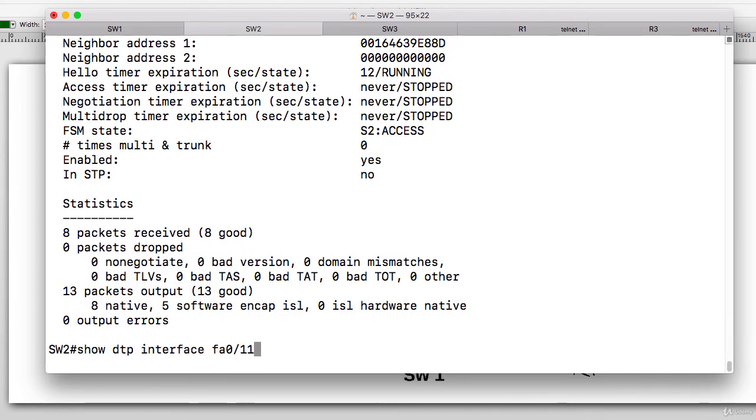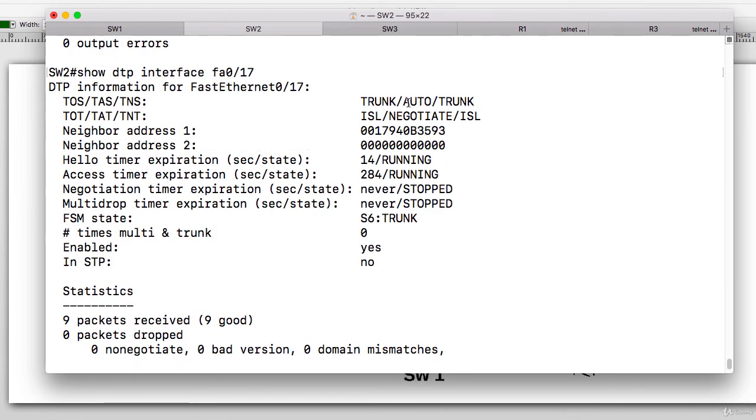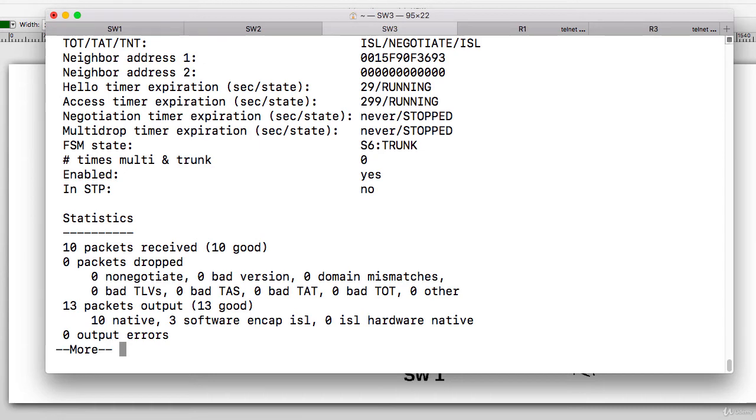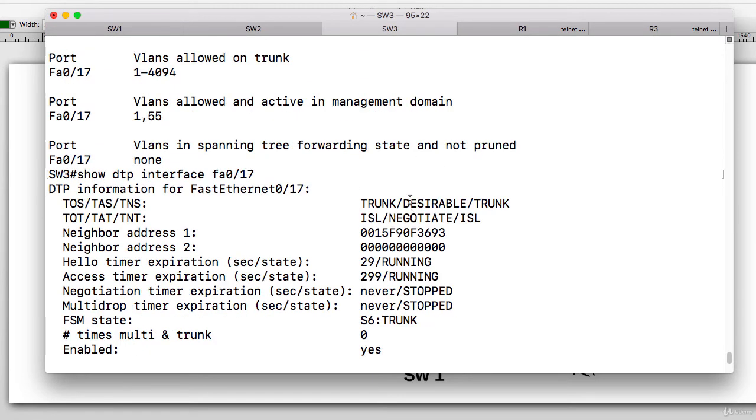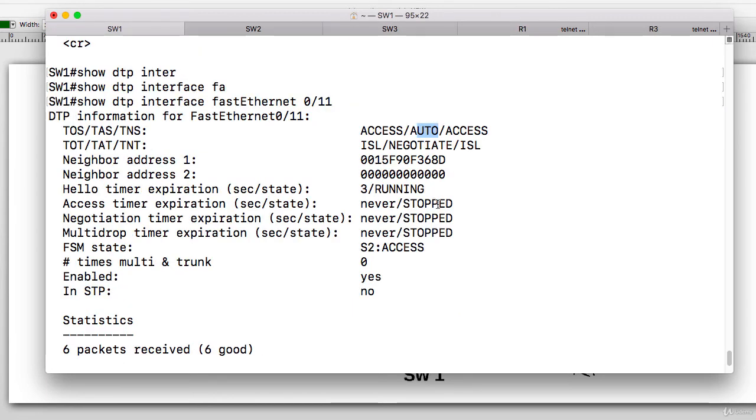So if you check it for the other interface which is doing well, it is saying this end is auto, and if you go to switch number 3, show DTP interface FA 0/17. See, it is desirable. All right. So you must have noticed that right now it is showing running here, but if I check it on switch 1, it is saying this access timer is stopped.